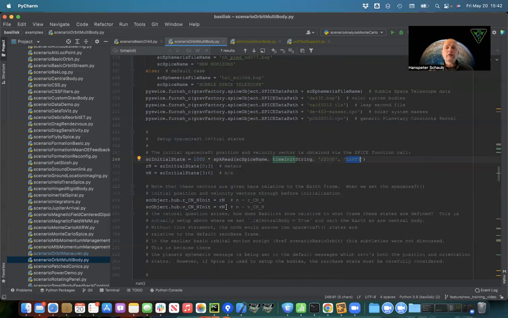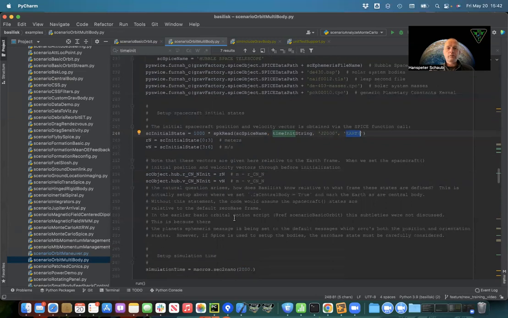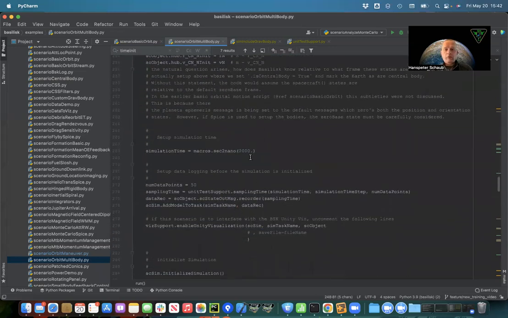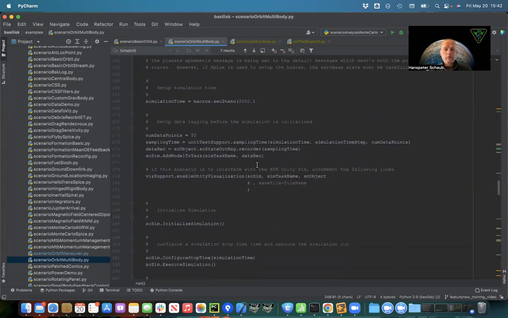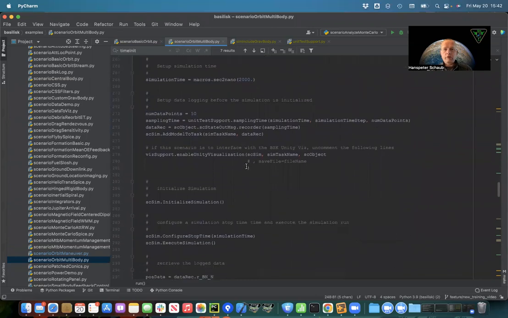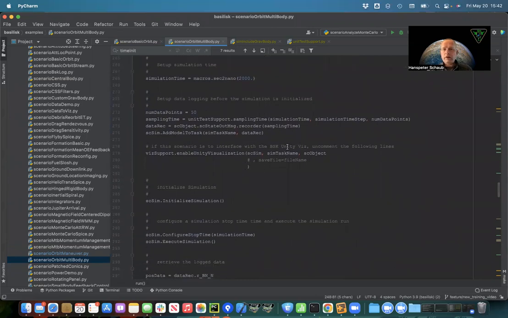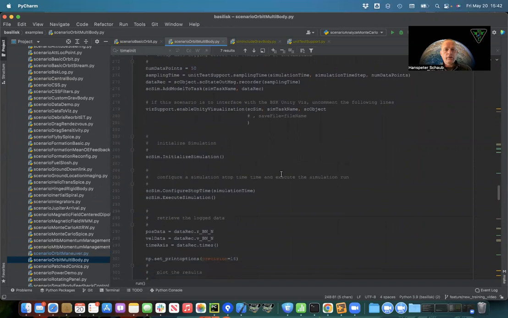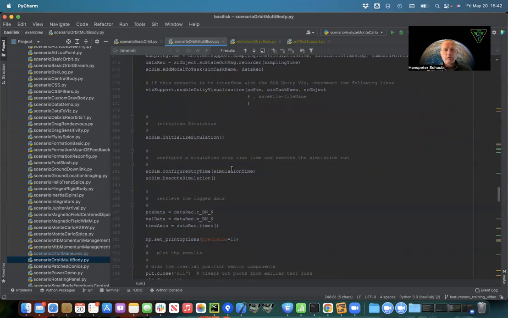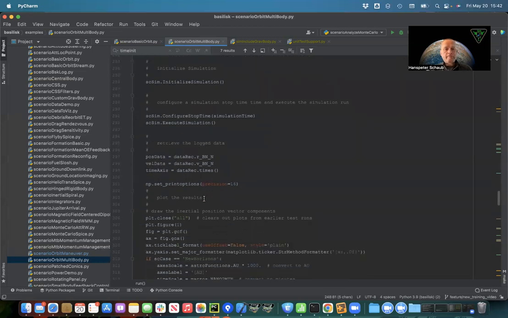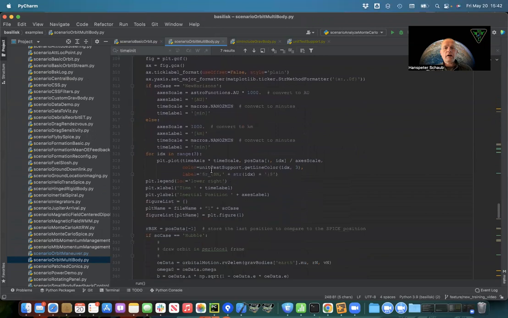We're also using a Basilisk. Now we want to forward integrate. The rest of it, we're running for 2000 seconds. We're recording 50 data points. We're setting up our recorders. The enable visualization is pretty basic, that usual stuff. We initialize the sim, configure a stop time, execute, right? Standard stuff. Now we can pull the data and plot and then see what happens.